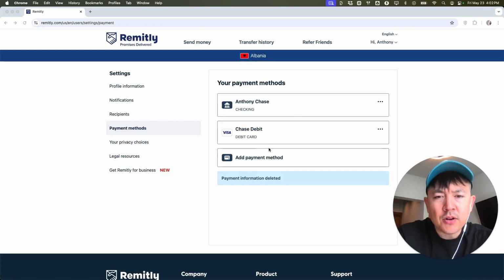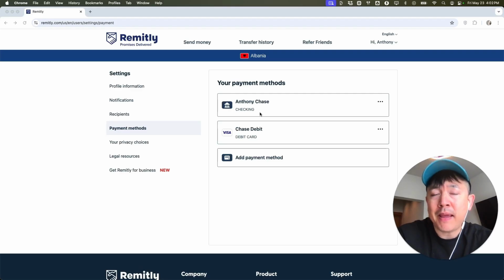Okay, a quick second later, the page refreshes. Now you can see my credit card has been removed from my Remitly account. So I can no longer use my credit card as a payment method unless I come back in here and re-add it. So there you have it, guys. If you're wondering how to delete or remove a credit card from your Remitly account, that's the easiest way I know how to do it.